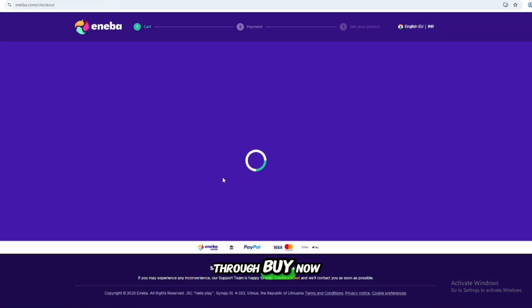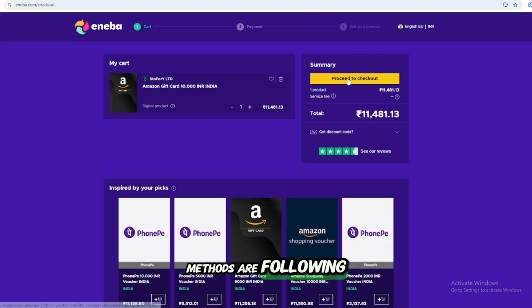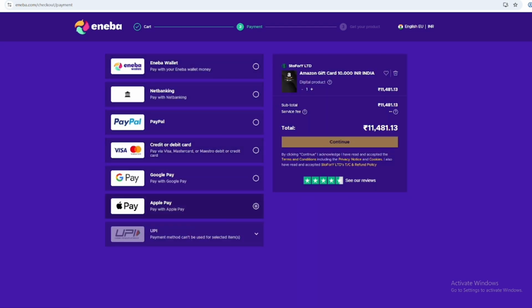You can buy through the Buy Now button, and the payment methods are the following. I am not going to buy, but if you wish to buy, you can buy.